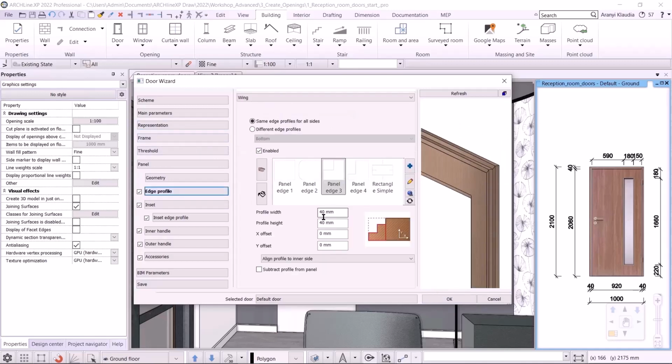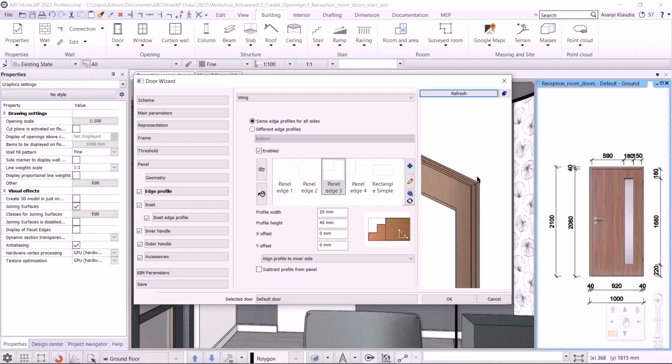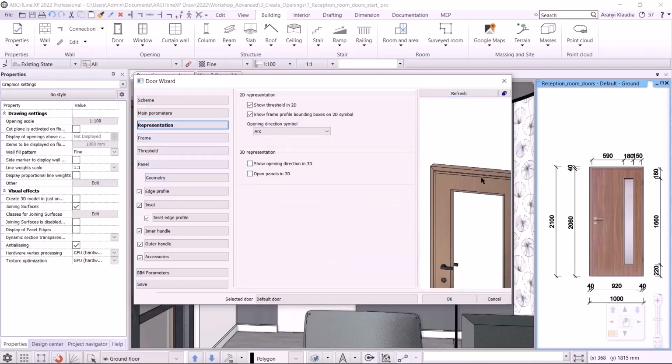I adjust its width and height. Its width will be 20 mm and its height 40 mm. That is how we are going to achieve what we are used to seeing on doors in real life. That's why we have such a staggered design. And so the door will cover the case nicely. I'll close the door and let's check it closed too.